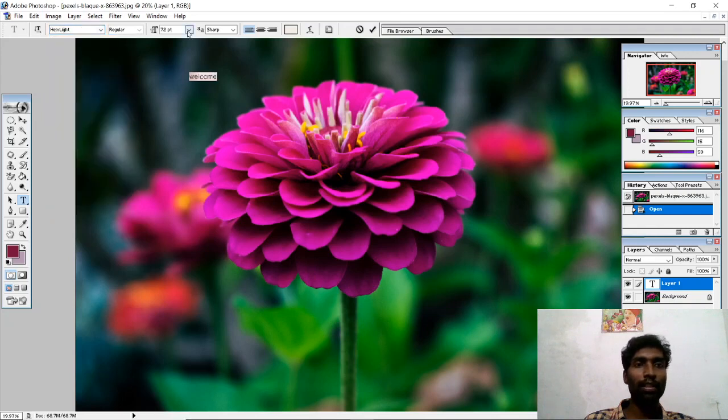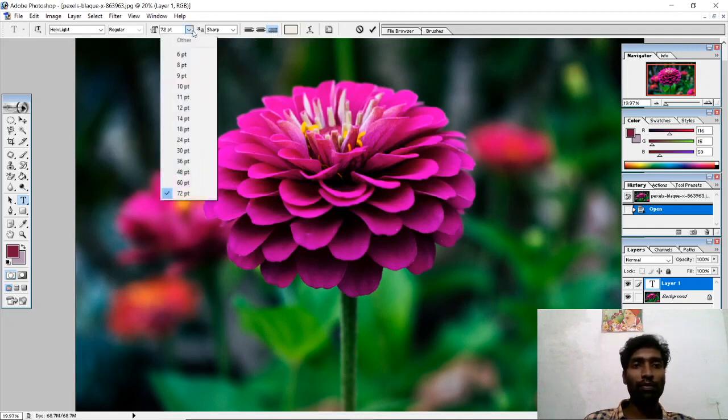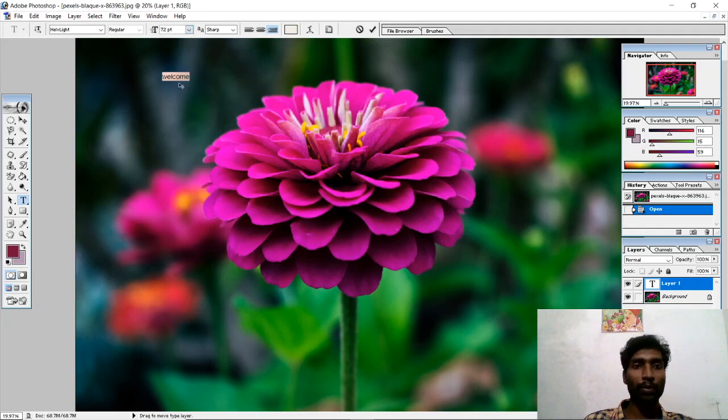Which font you like, you may select the font, after alignment also. Here, as much as you need, you may select. The thing which you need, you may select. If you want to increase the font size, of course we can. You can increase the most. This is the way how to insert text.